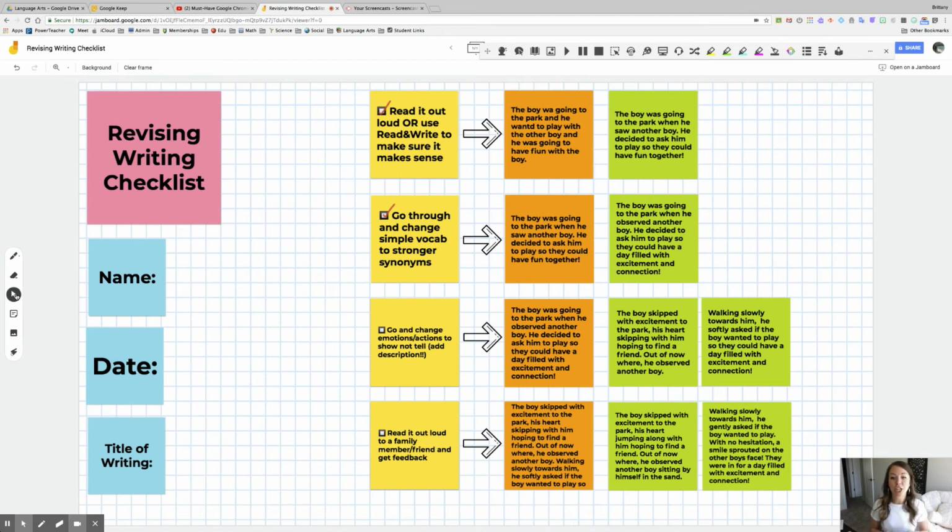Go and change emotions or actions to show, not tell. So this part would be adding description. So let's see what we had. The boy was going to the park. So I think I could maybe change that when he observed another boy. He decided to ask him to play so they could have a day filled with excitement and connection. So let's see where I changed the show, not tell parts.